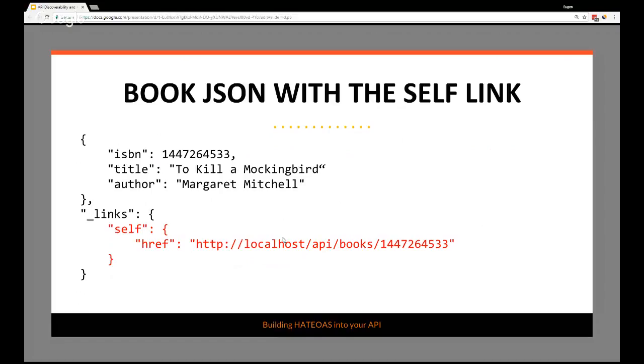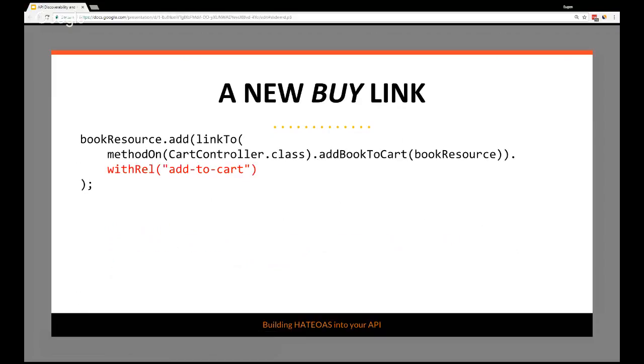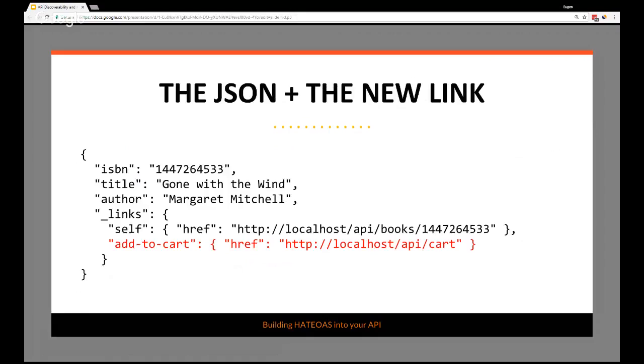Now this is what this looks like. You see the old JSON is still there, but now we get this links element, which is basically just an array. So we can keep adding links, and this is an example of a buy link here. This is no longer just a self link. This is an actual action, and this is how it looks. So you get a bit more semantics, a bit more guidance here. That's what this is starting to look like. That's how you can start building links into your responses, into your API.